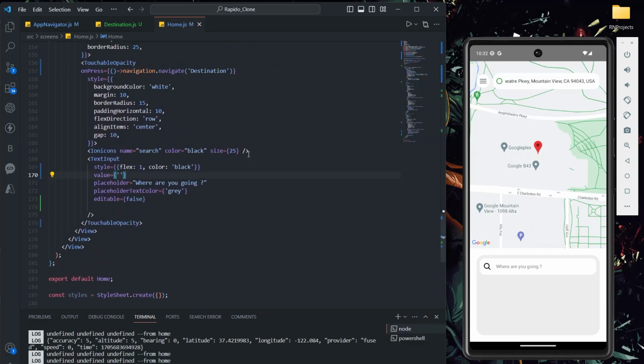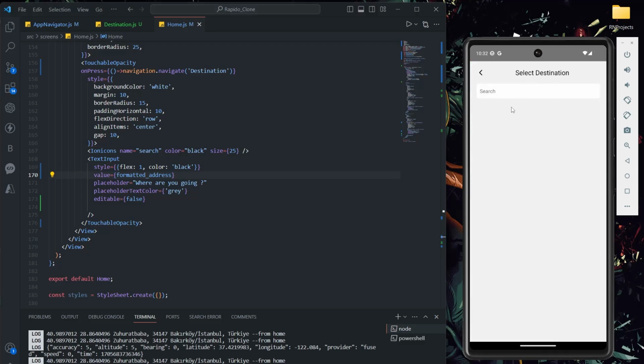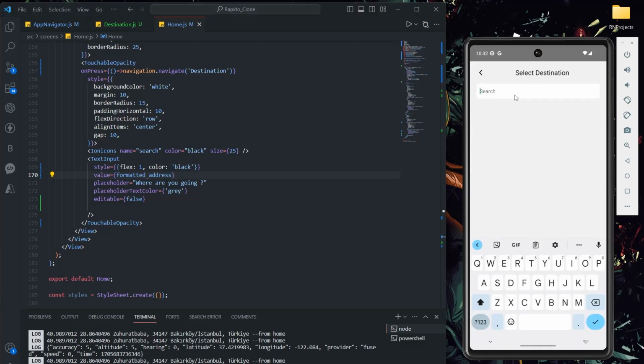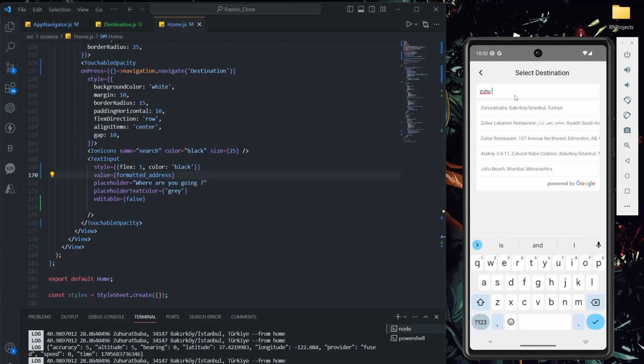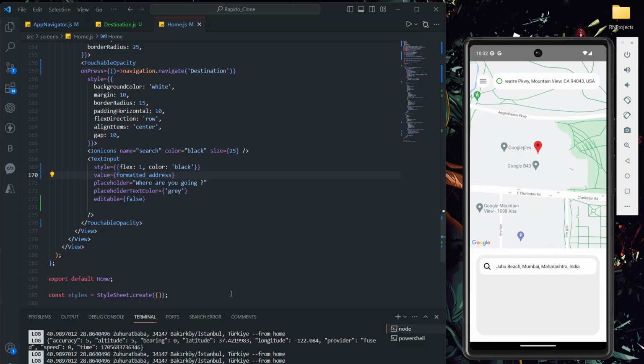This is my text input, right? See, whatever I type in gets entered here. Now here, instead of this, I'll say formatted address directly. See, that means we are getting this value. Perfect. Now let's try it again. I'll say Juhu Beach. See, we are getting this address and we are getting latitude and longitude. Okay, the first point is done. We have to show this address, and it's working fine.